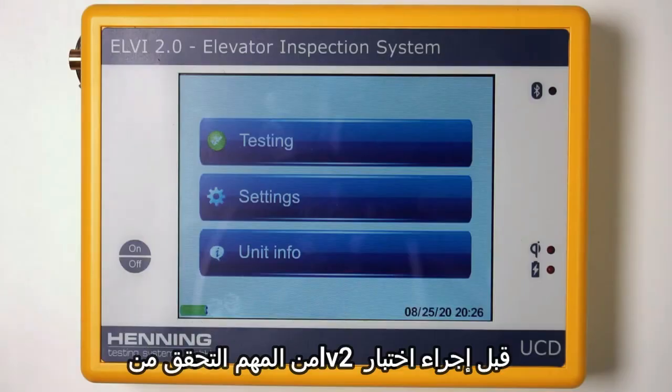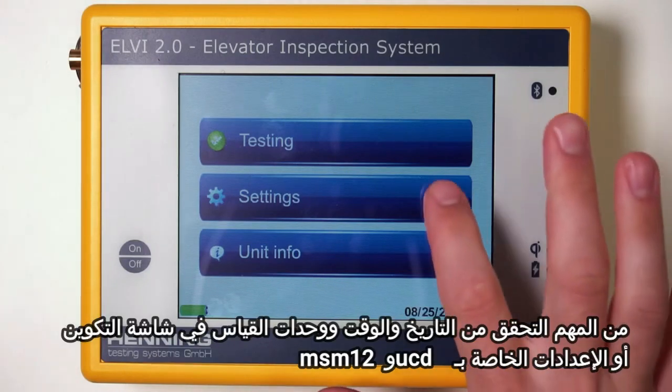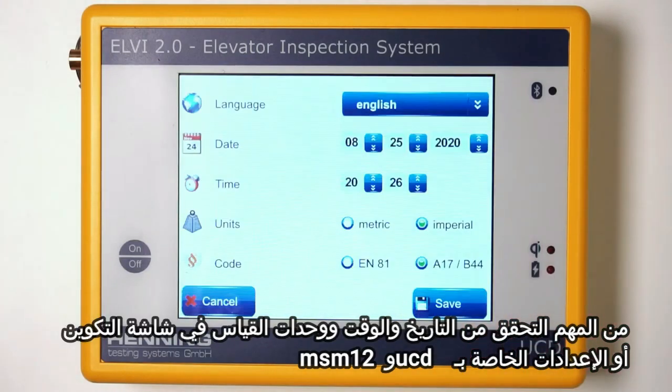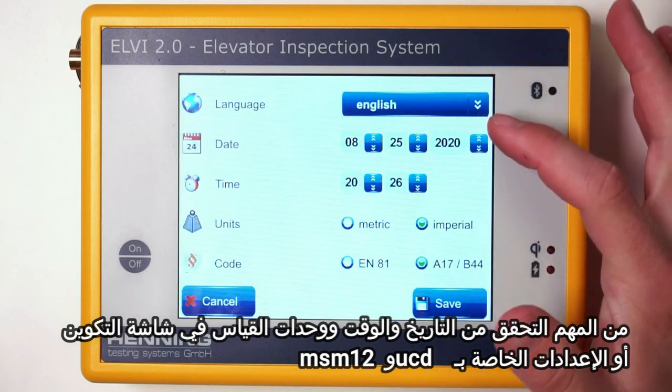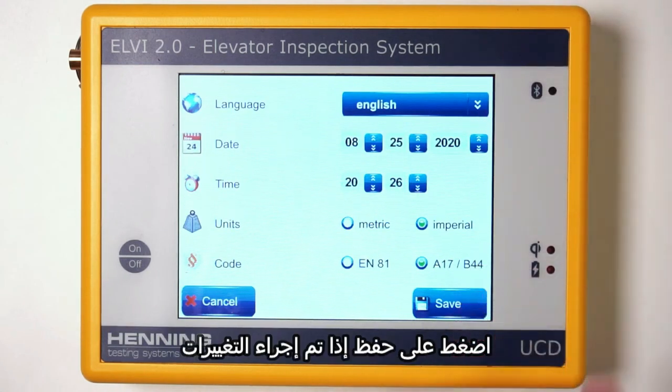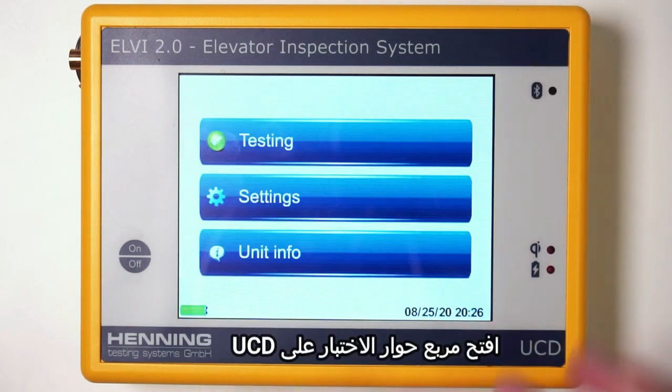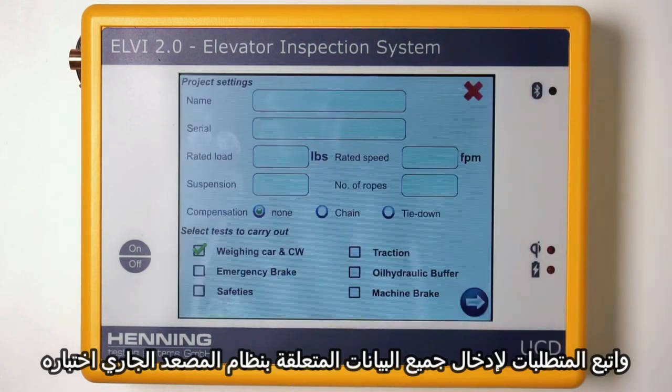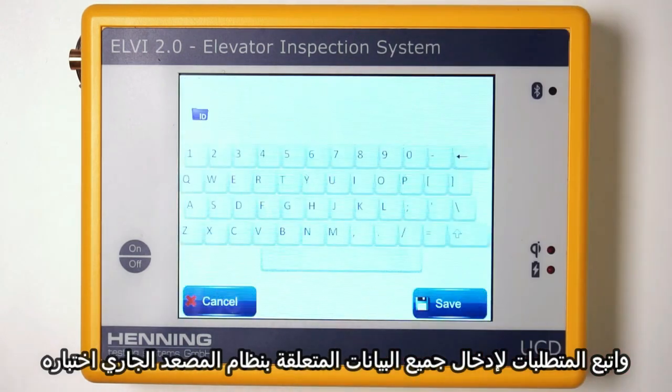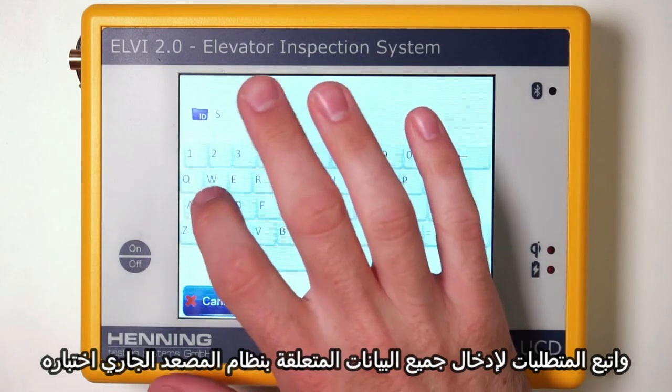Before conducting LV2 testing, it is critical to verify date, time, and units of measure at the config or settings screen of the UCD and MSM12. Press Save if changes are made. Open the testing dialog on the UCD and follow the prompts to enter all data pertaining to the elevator system being tested.